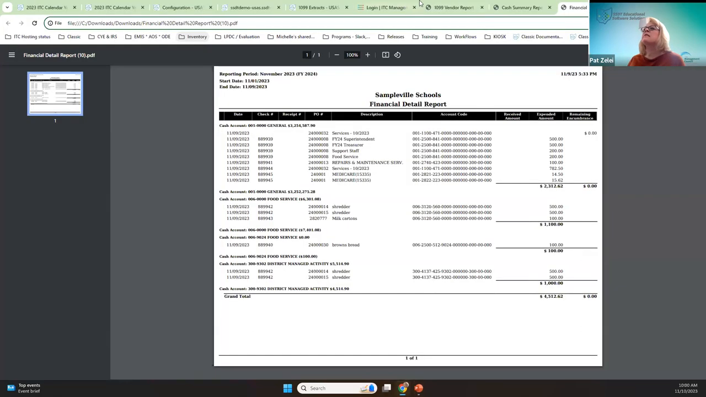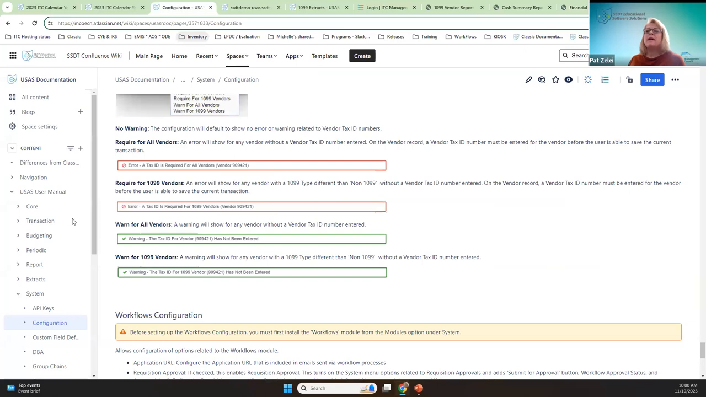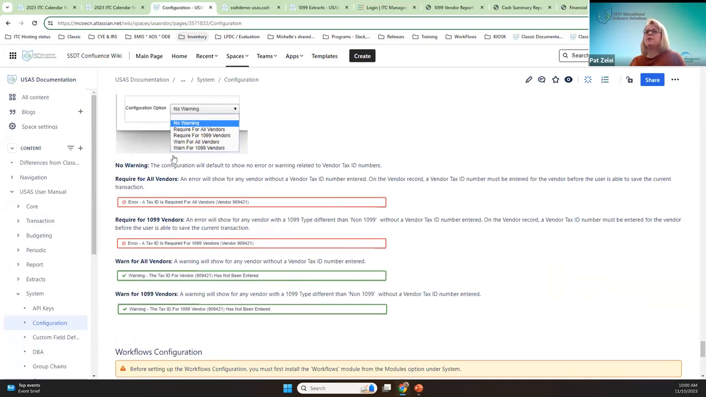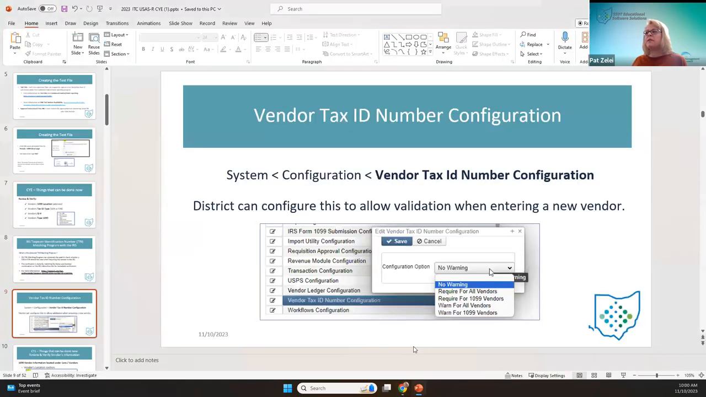And I actually have an example of those, and that just comes from the manual. So there are the options that I just showed you. And this would be the error messages for the first two: tax ID is required for all vendors, or it's required for just 1099 vendors, and same with the warning. It's the no warning that is the default. So that's why I thought I would mention it. If the district had a whole bunch that they had to fix before December 31st or whenever they process, then maybe they could select an option here to help them out.